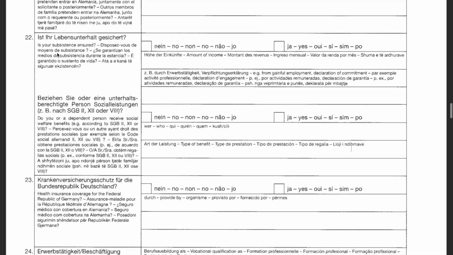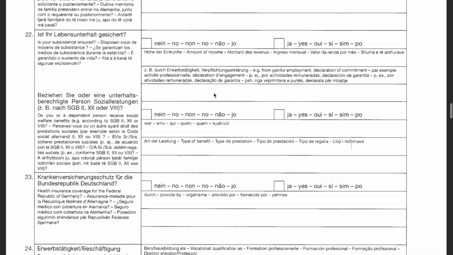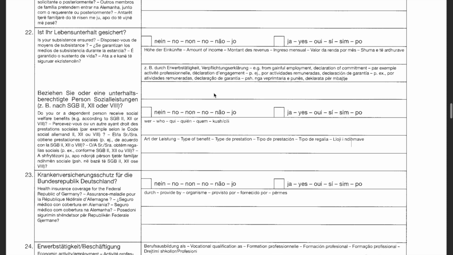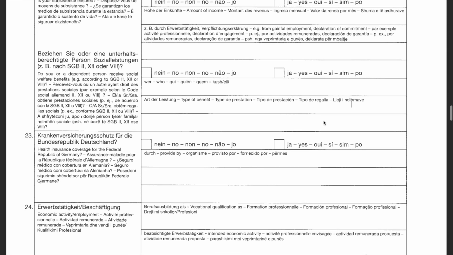And they are asking, is your subsistence insured? For example, if you got a job, then you can mark it yes, and what's the amount of income that you will be getting. And from the gainful employment, from which company, here you can mention the company name. And then they are saying that you or a dependent person receive social welfare benefits. If it is applicable to you, then yes, otherwise no. In my case, it was no.